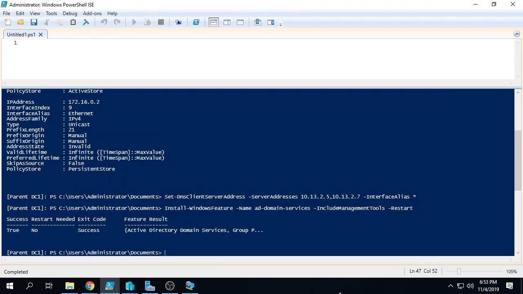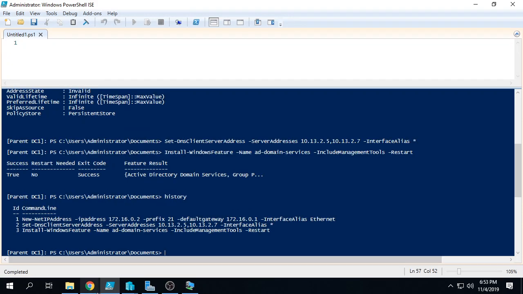Okay, guys, there's the command. You want me to do history? There's the three commands I ran. Take a picture. Set the IP, set the DNS, installed Active Directory.